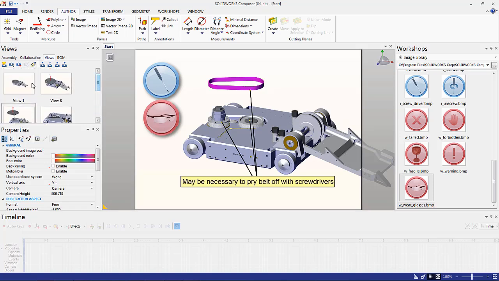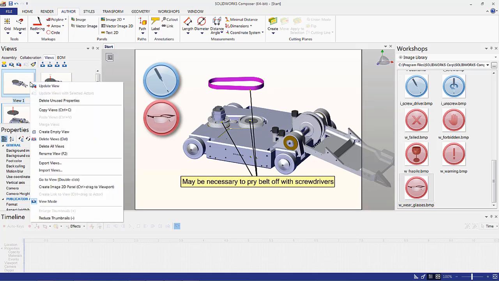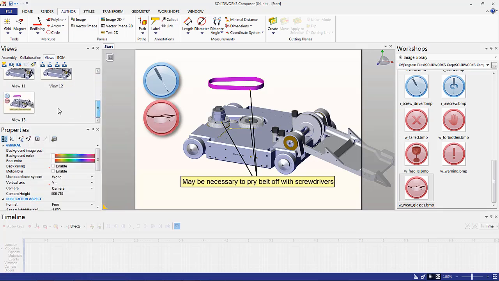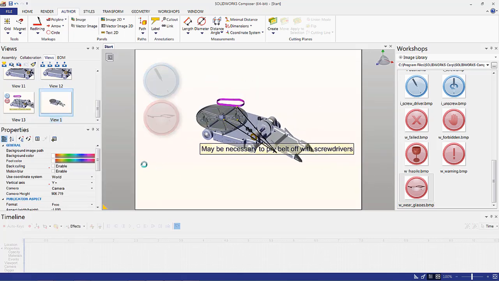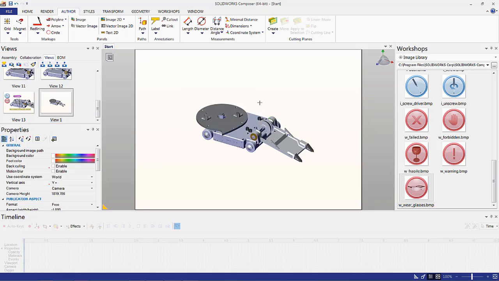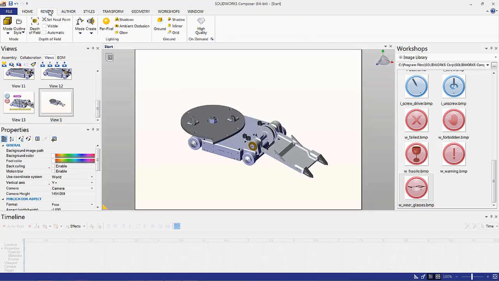In my Views tab, I really like this initial view we created, but it looks a little plain. Let's fix that. Select the view, and use Control-C, or right-click Copy, and then paste. Double-click that view to activate it, and under our render options, let's turn on per pixel rendering, shadows, and ambient occlusion.